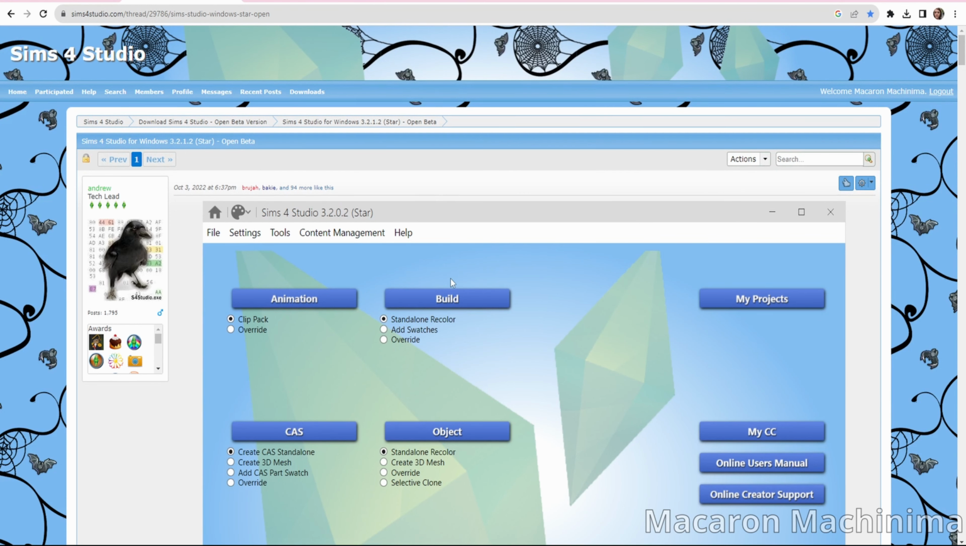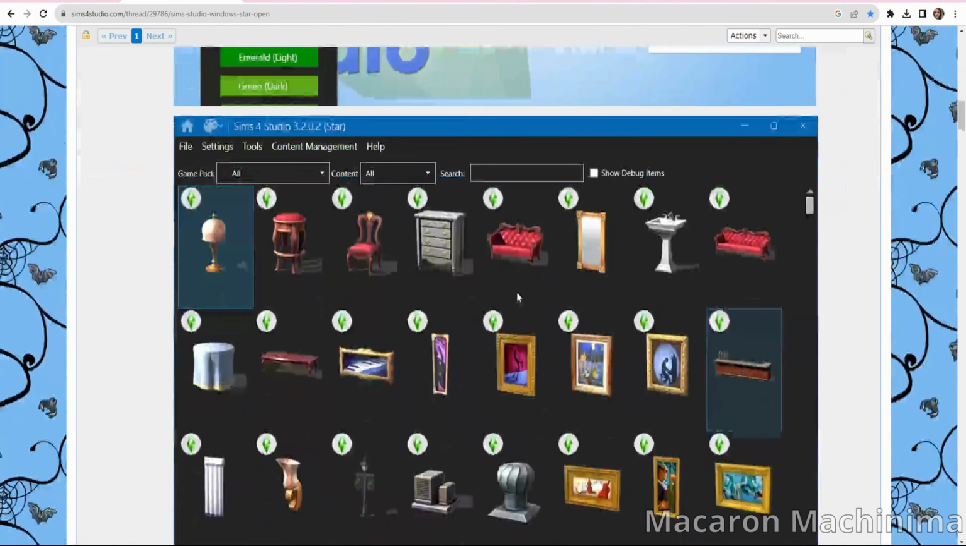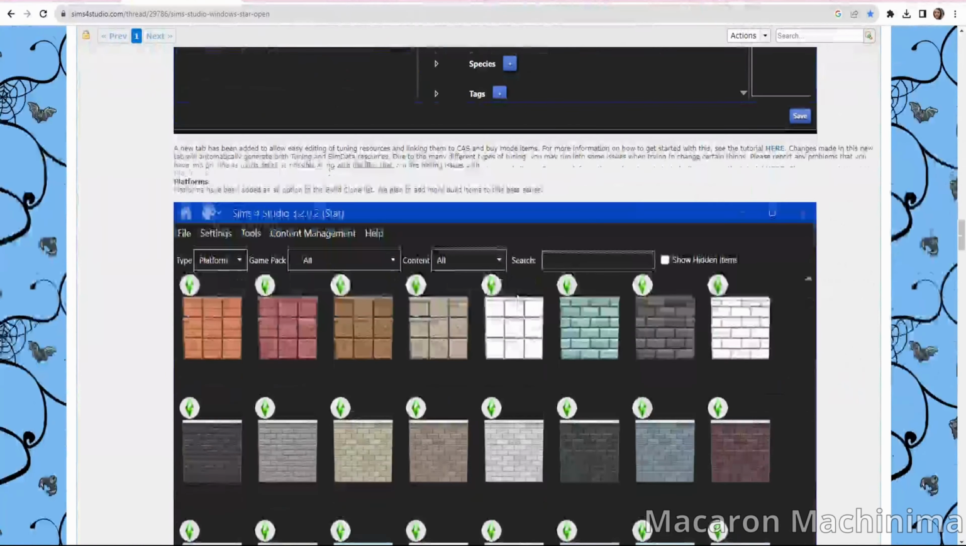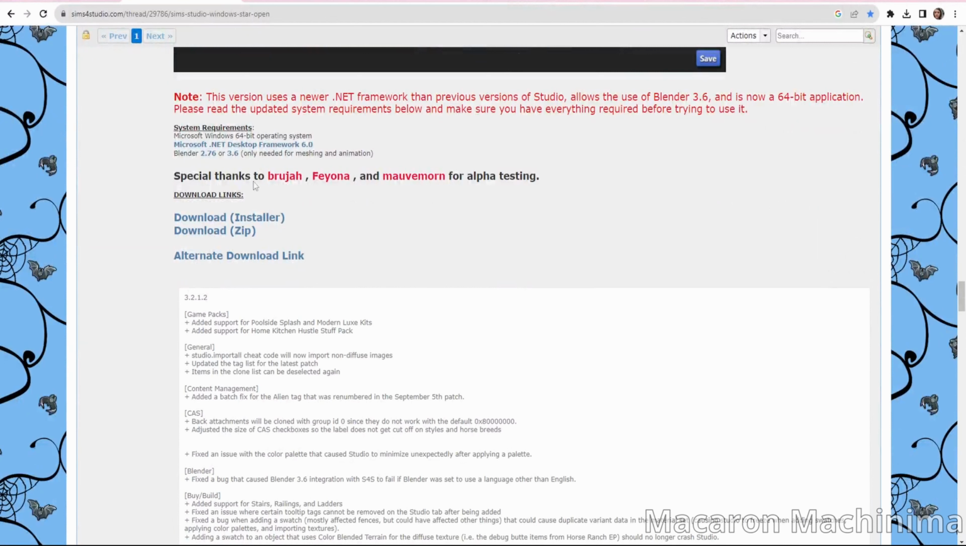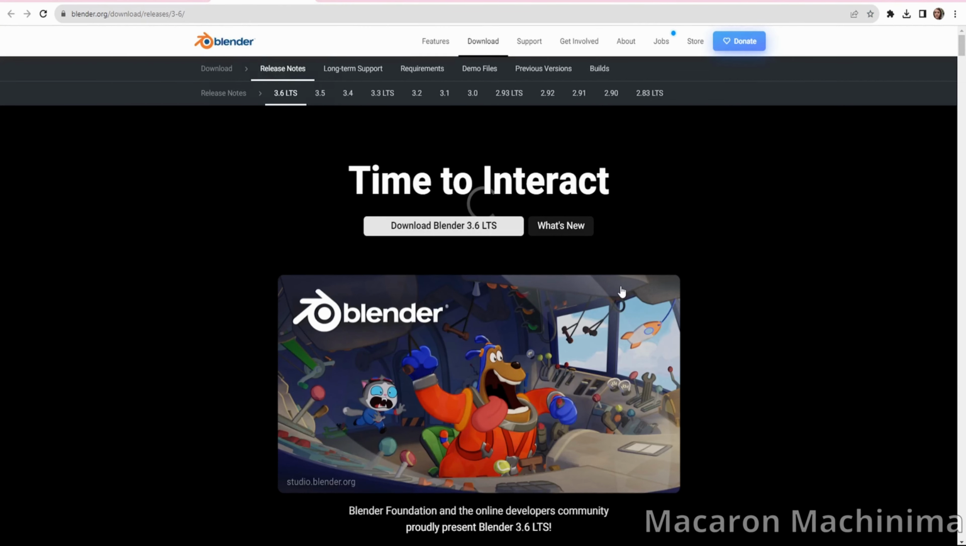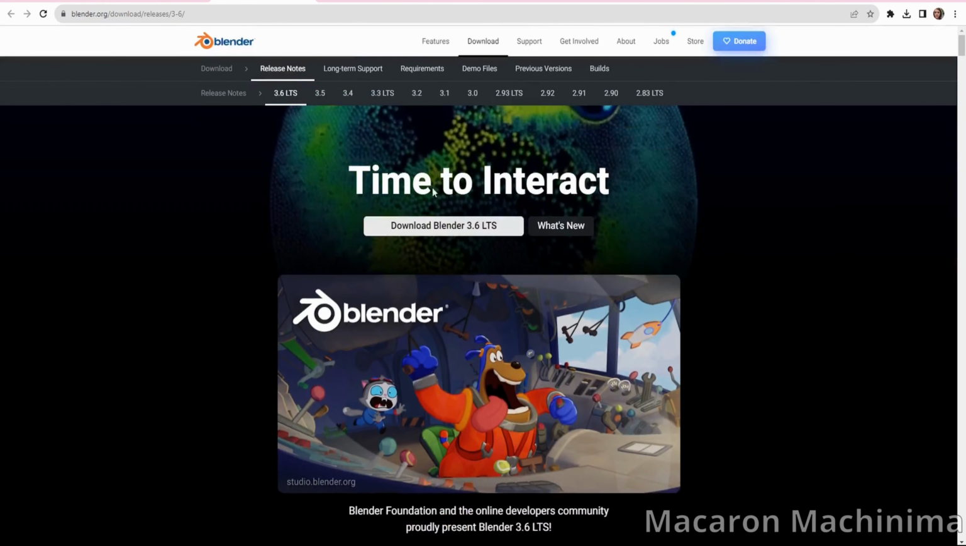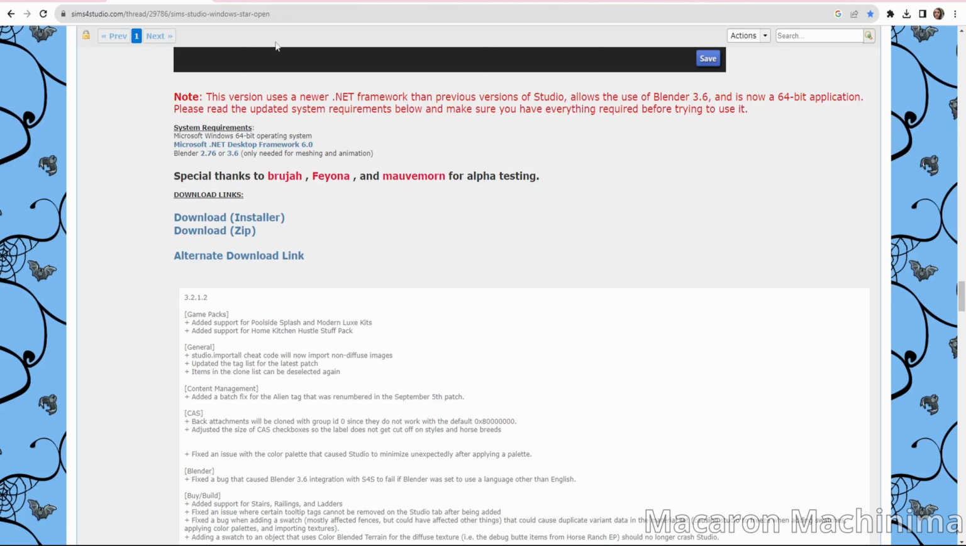Anyway, for Sims 4 Studio, you're just going to scroll down until you get to here. You're going to click on Blender 3.6. Click that, and then for the installing, you're going to click the installer. And remember, this is for Windows PC only. I do apologize to my Mac users. You're not going to be able to do this one. So just download that and download that.